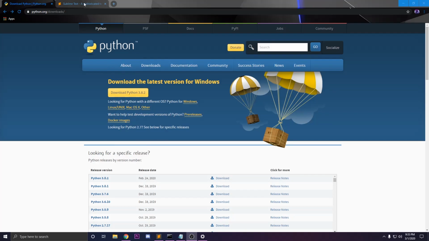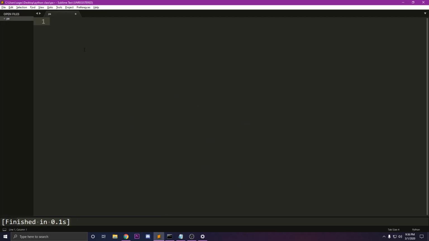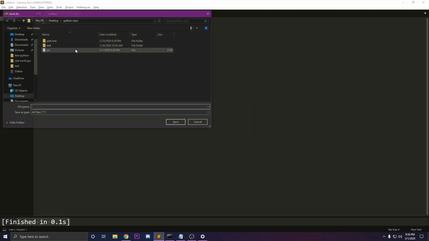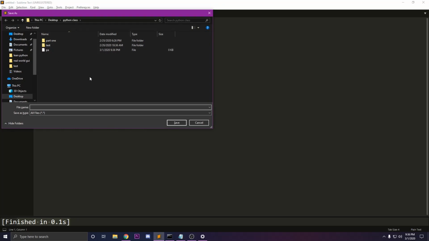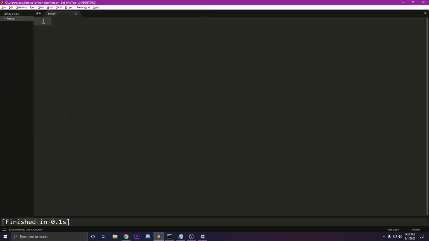Now we're going to make sure we have Sublime. We're going to want to open up Sublime, go to File, hit New File. We're going to want to hit Control S to save it. We're going to save this as first.py. That's what I'm going to call it. You can call it whatever you want. Just make sure it has the file extension .py. Click enter. Now we have a Python file.